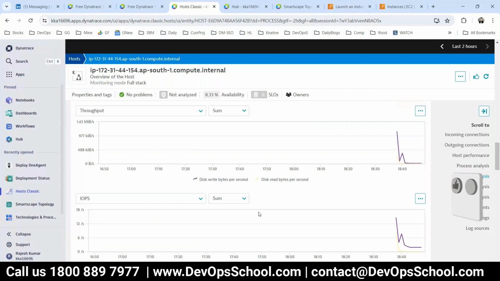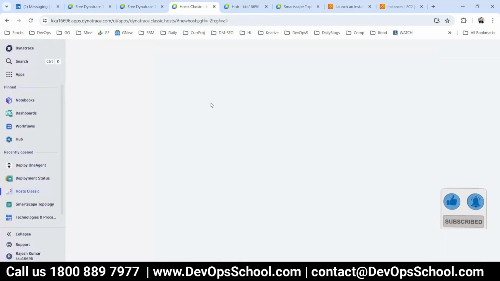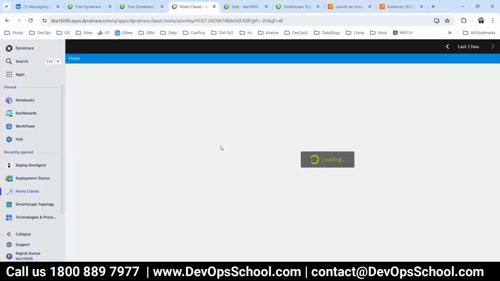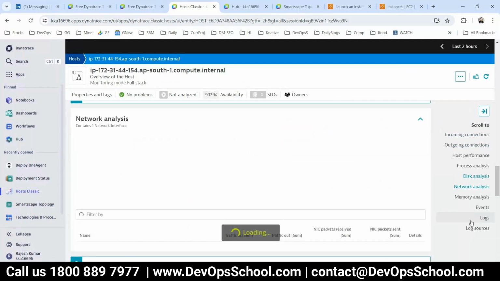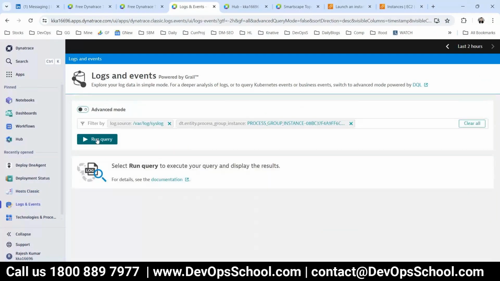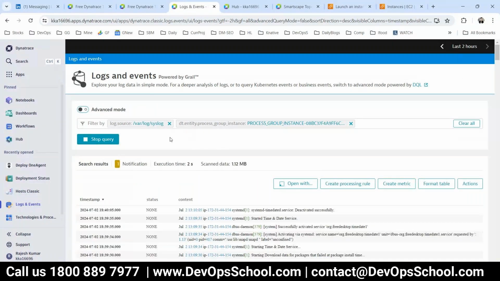Okay, so this is what we did with the one agent installation, and we saw how every server can be monitored. This is basically infrastructure monitoring. If you go down a little bit, I have shown you already, these are the logs. By default, you are collecting these logs. You can click on each of these logs, run this query, and analyze all the logs here.